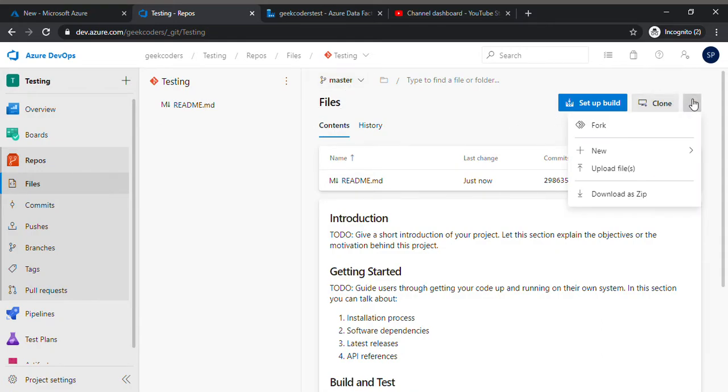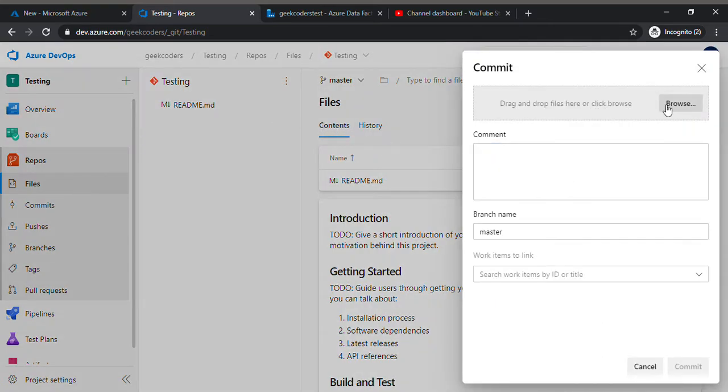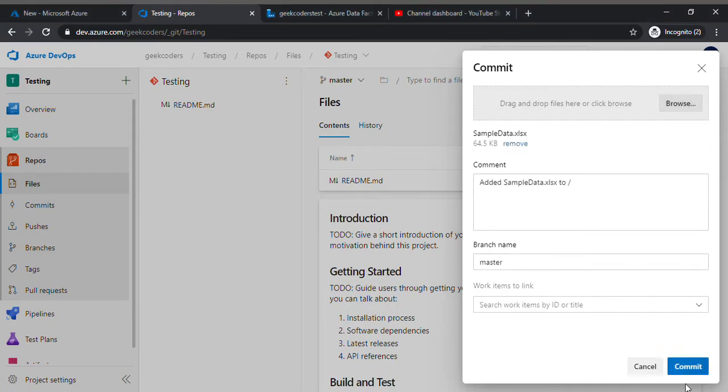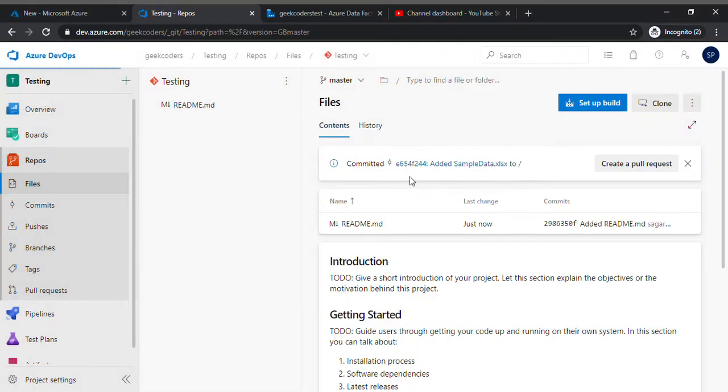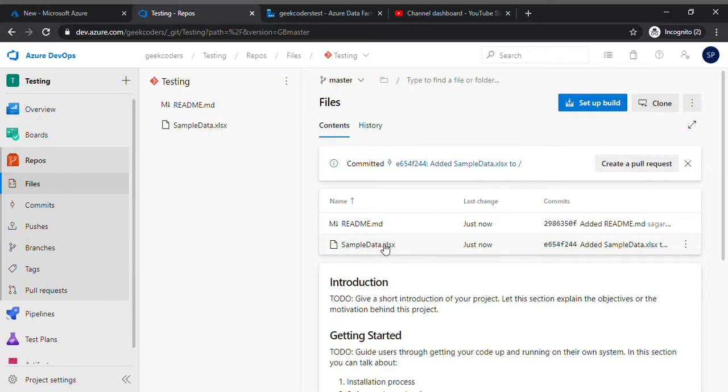Let's take an example. I push one file here. Suppose I have to push my changes, this sample data, into this repo, this master branch. So I did it. And let's take an example: I have to push one more change into this master branch, but we cannot do it directly now.